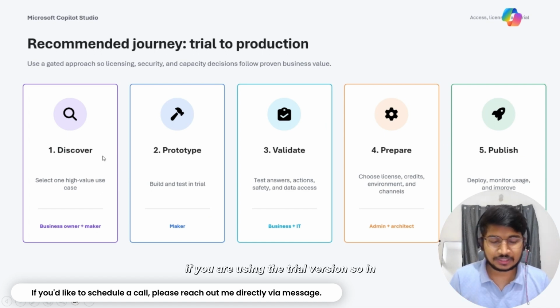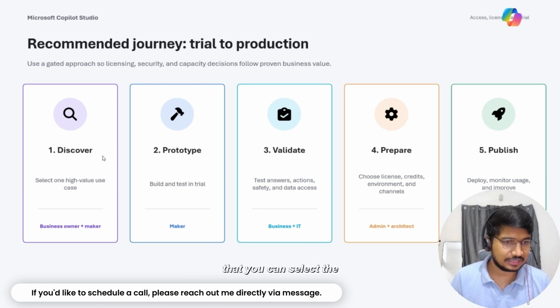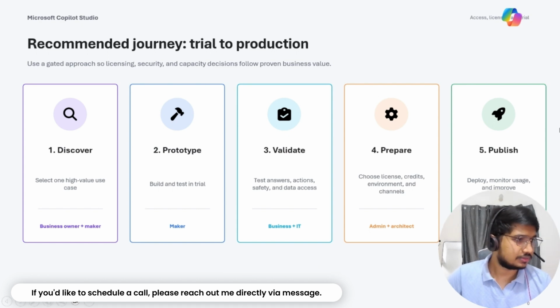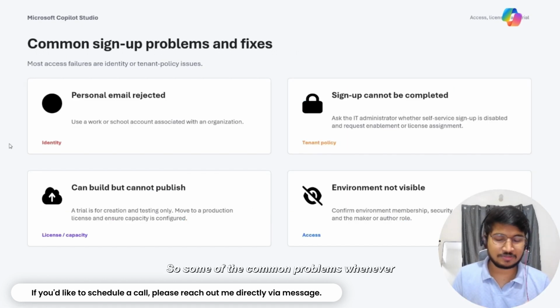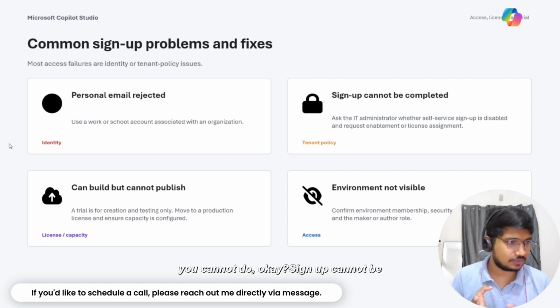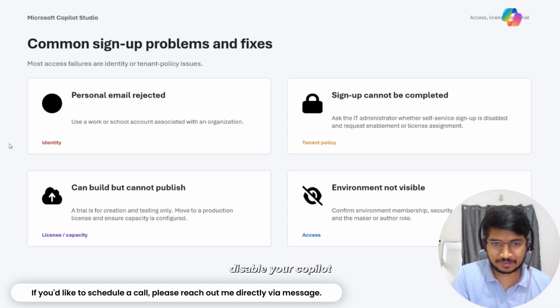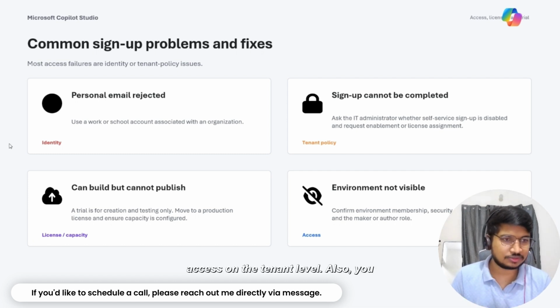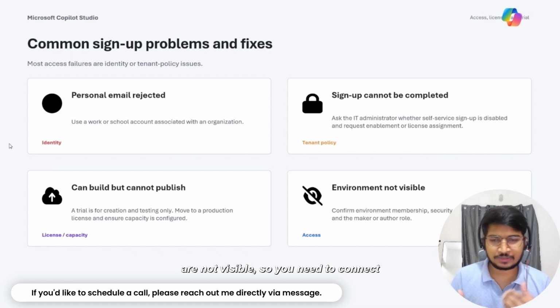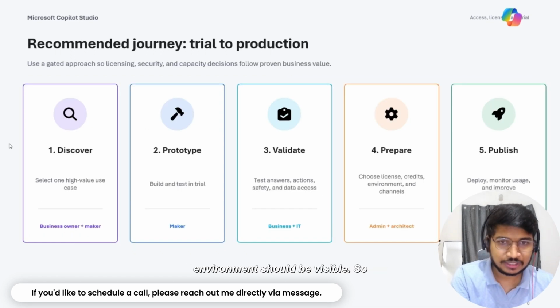So if you are using the trial version, there are some common problems. Your personal email cannot be used for that. Sign up cannot be completed if your IT admin team has disabled Copilot access on the tenant level. Also you cannot build and publish if you are using the free trial version. It is for testing only. And if your environment is not visible, you need to connect with your Power Platform admin, so that your environment becomes visible.